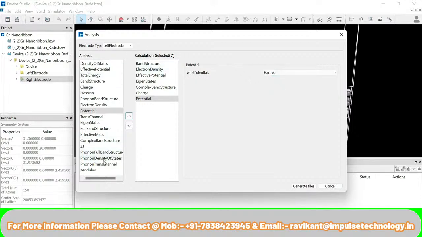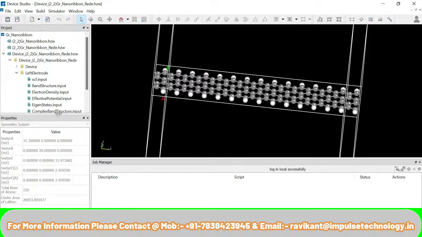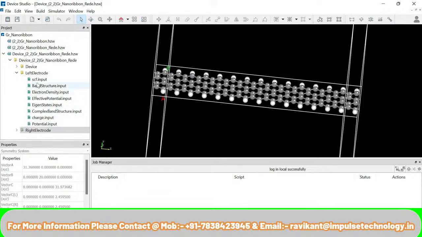Suppose from all of these analyses, I have selected 7 analyses. So these I want to calculate. I will click on generate file. Now for the left electrode, all my analysis input files have been generated, that you can see here. There is one SCF electrode input file and all the analysis input files.